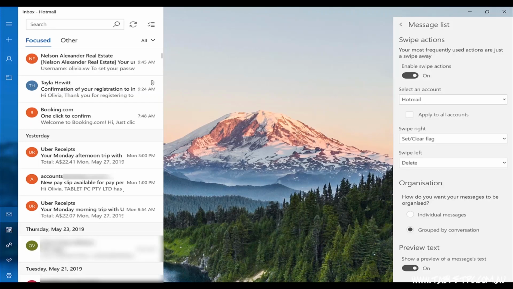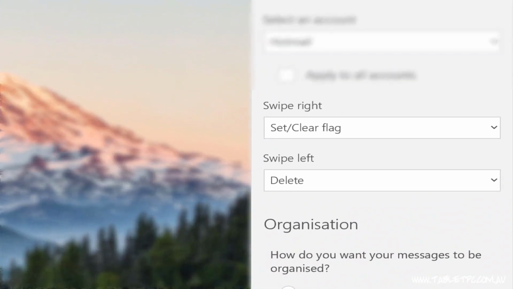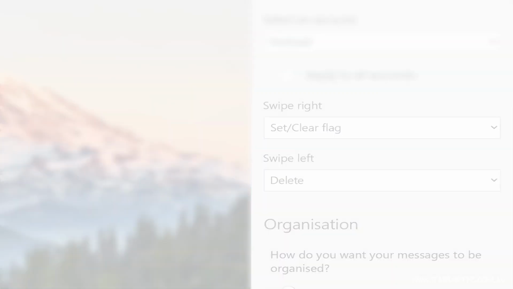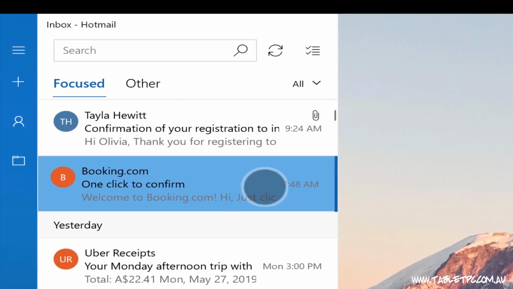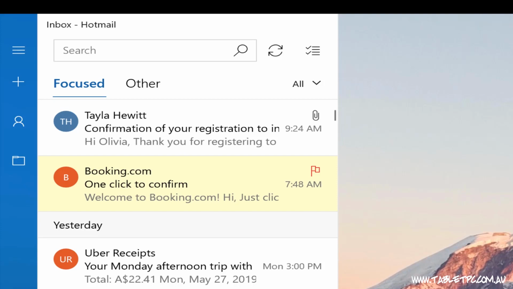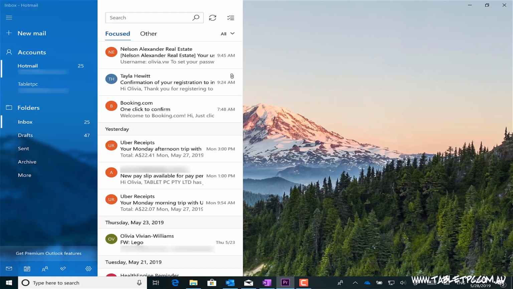The Mail app in Windows 10 is a more mobile-like application. It has customizable touch gestures, so I can swipe right on an email, for example, or left to set a flag or delete an email. It's much simpler and cleaner and easier to navigate.